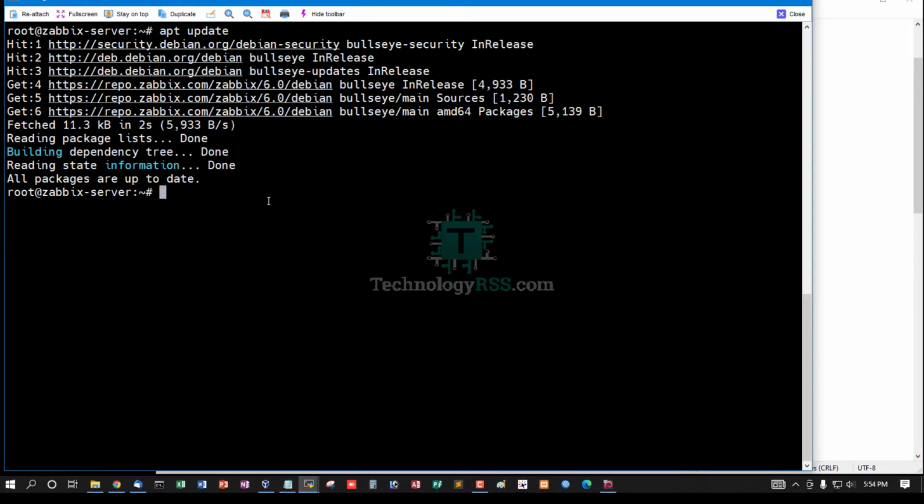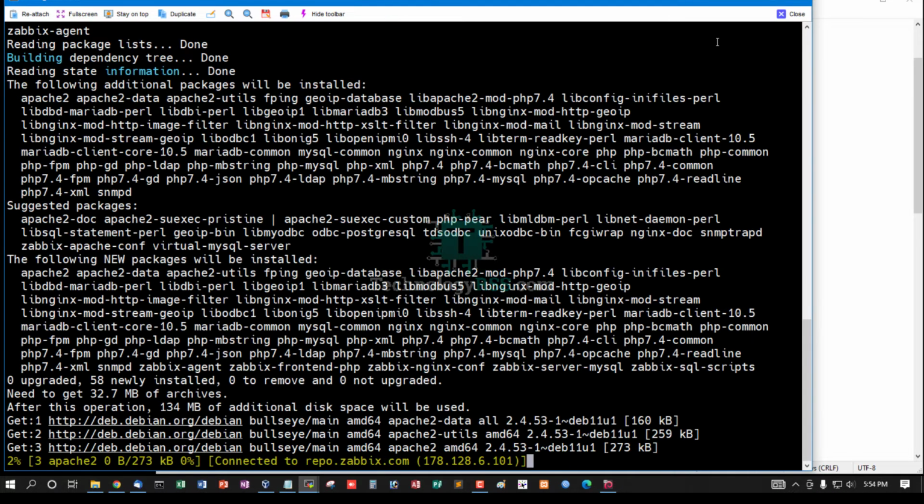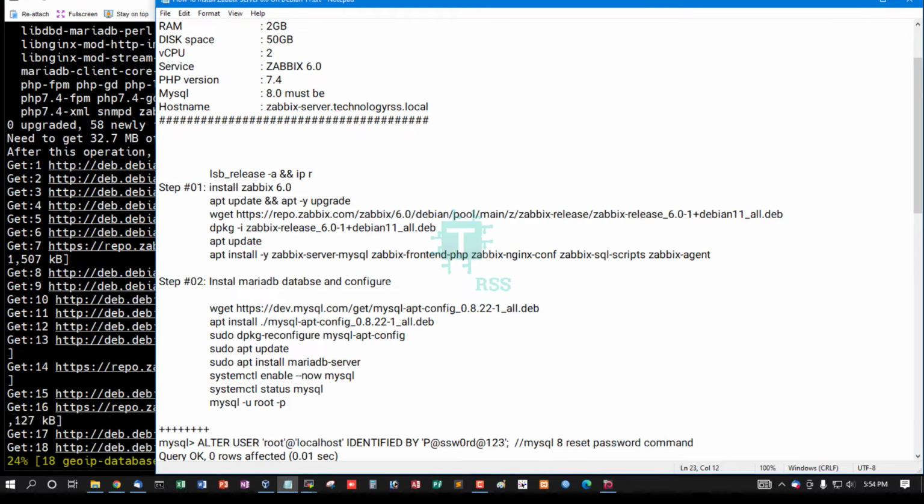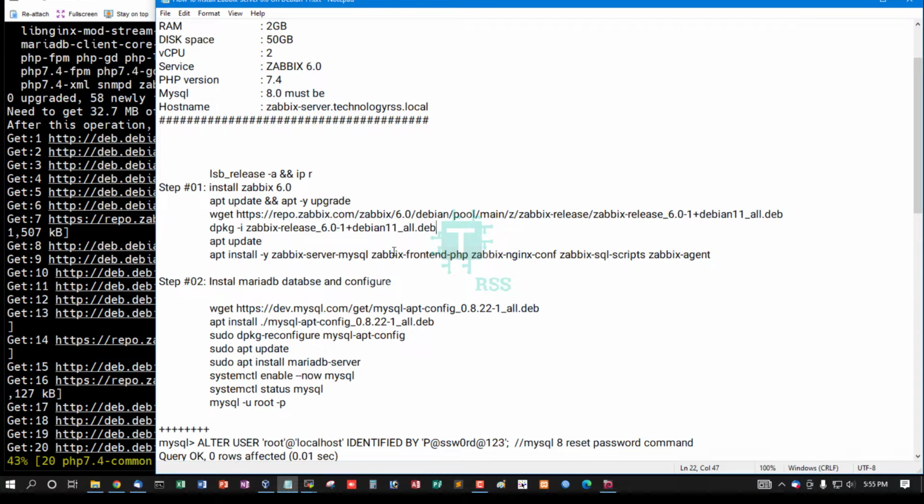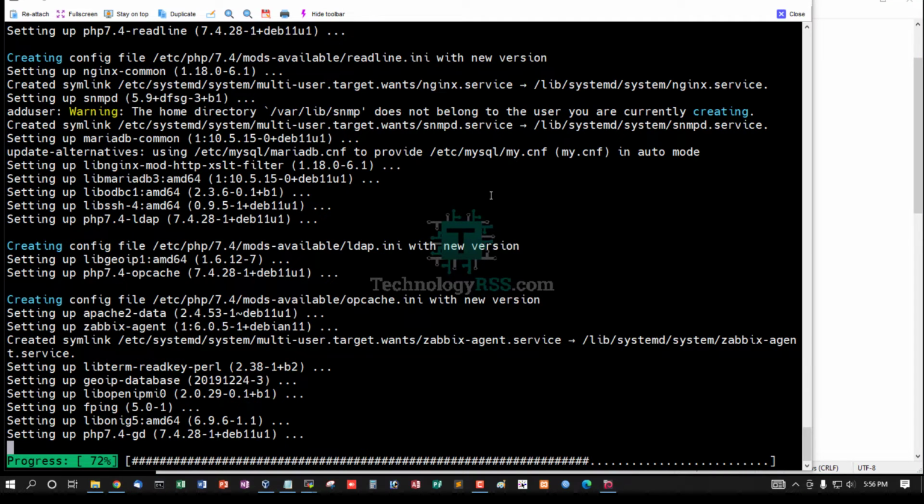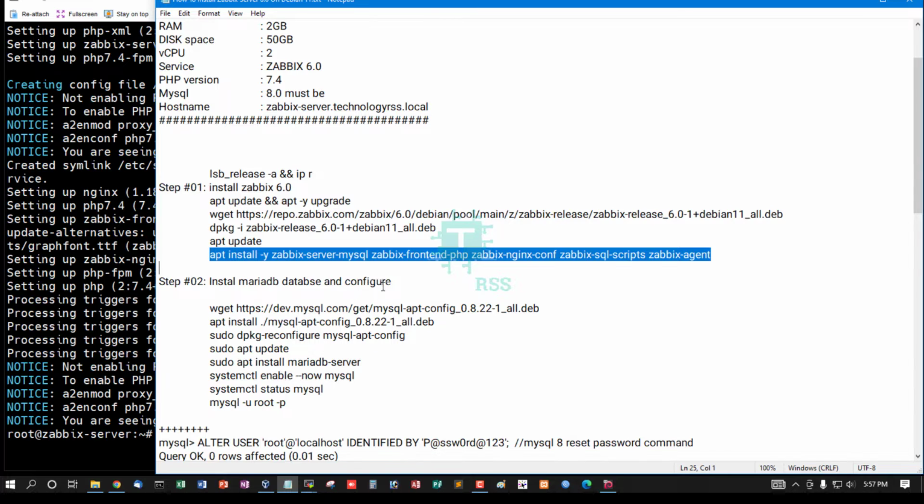Zabbix server MySQL, Zabbix frontend, Zabbix nginx conf and Zabbix SQL scripts. It will take up to 10 or 15 minutes for the complete installation process. Dependency package installation done.